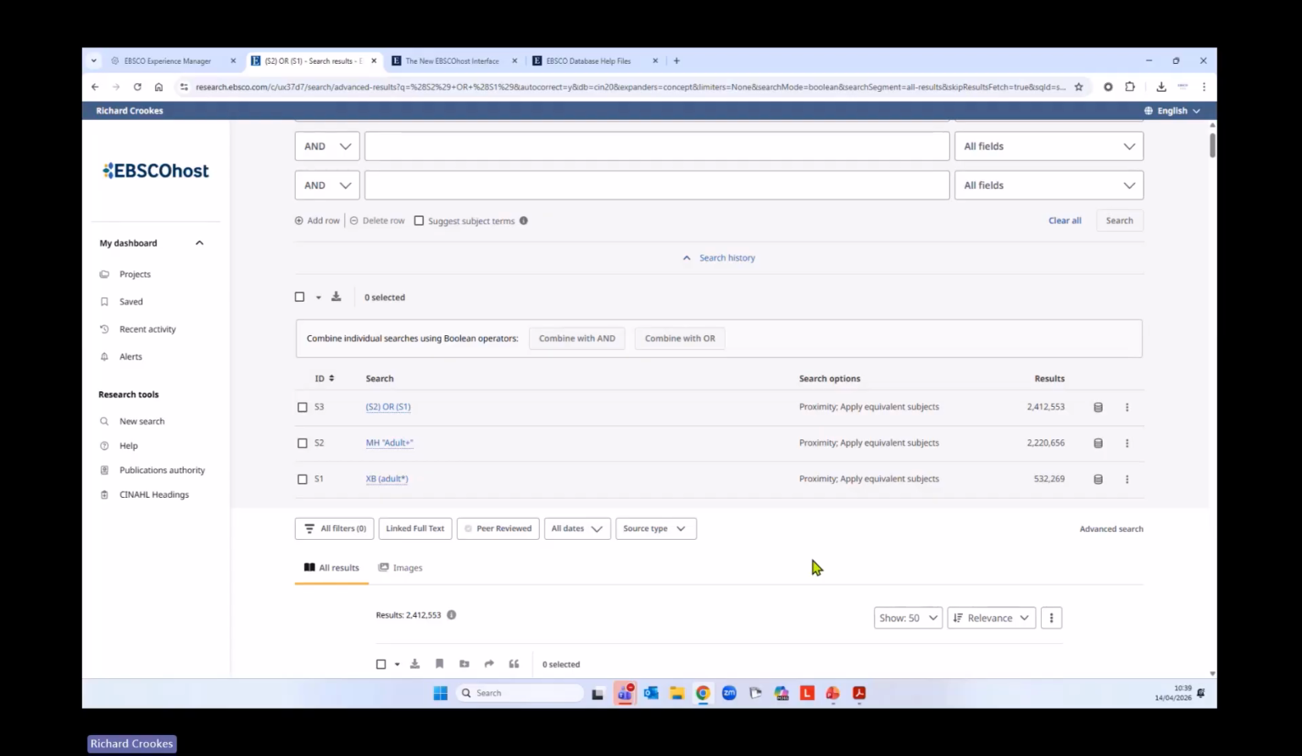Okay, and not everything in CINAHL or MEDLINE is fully indexed. So if they do not have subject headings, when you use the subject term, so again, adult, you would not retrieve those records. So you can compensate for that by doing a keyword search as well. Okay, so these are the three sets.